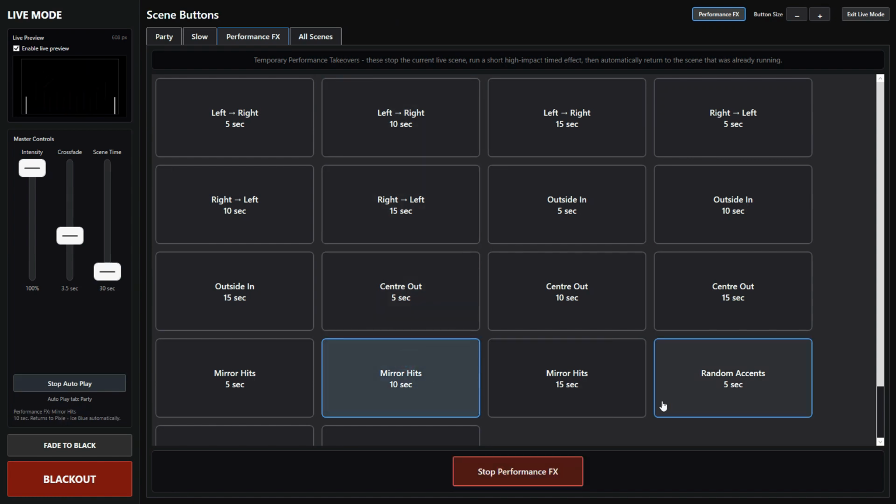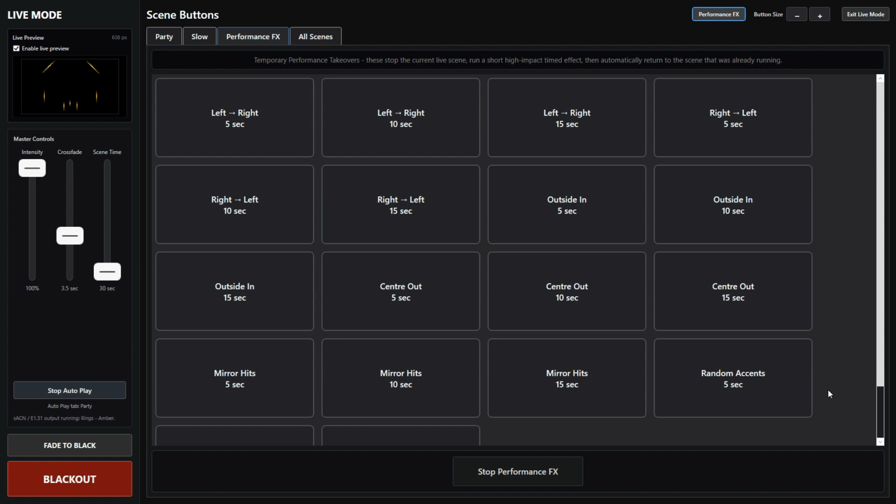You've then got mirror hits. And then after 10 seconds it then goes back to whatever it was doing before. So these are great for creating a quick burst of ambience. So that's how you'd use live mode and how you would set up for a DJ style setup.